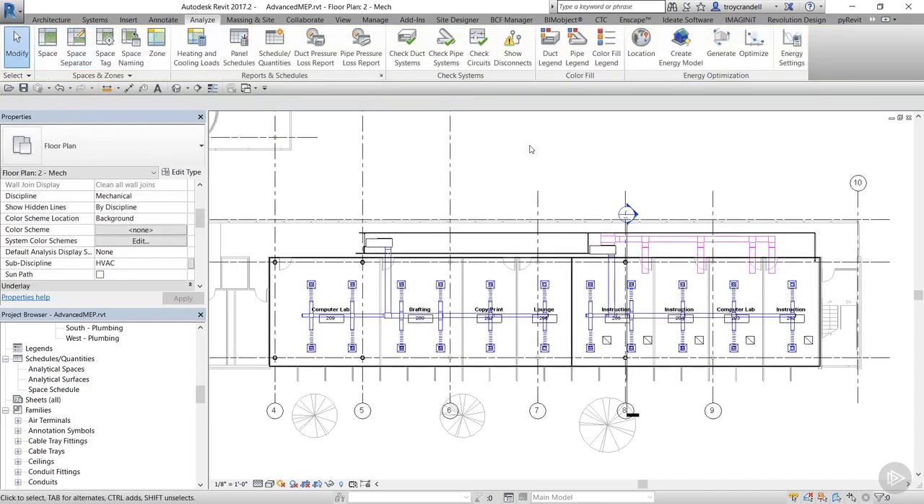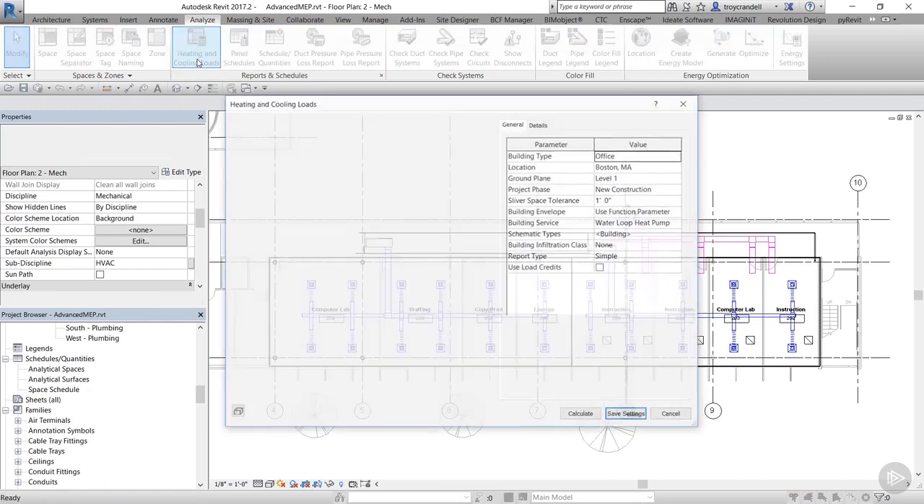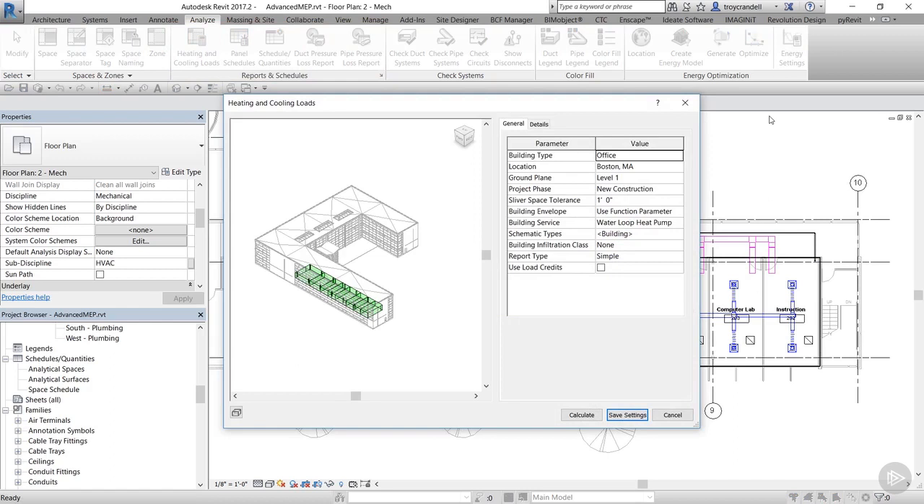Now that we have our spaces divided up into zones, we can concentrate on the settings for our heating and cooling loads report. To get to the heating and cooling loads setting, we'll just go up on the ribbon, and on the Analyze tab, we'll hit the Heating and Cooling Loads button on the Reports and Schedules panel. This will bring up the Heating and Cooling Loads dialog.